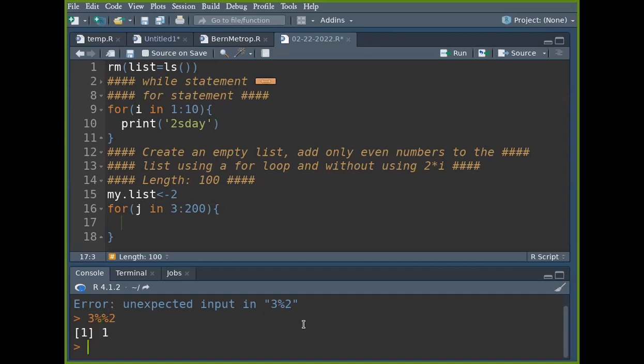1, right? But if I do 4 mod 2, what do we expect to get? 0. So the modulo of an even number is always 0. The modulo 2 of an odd number will always be 1. So I am going to use that trick, use that arithmetic operator.